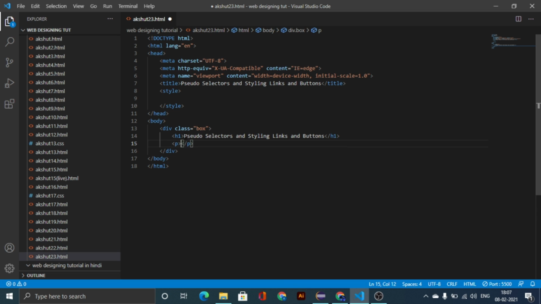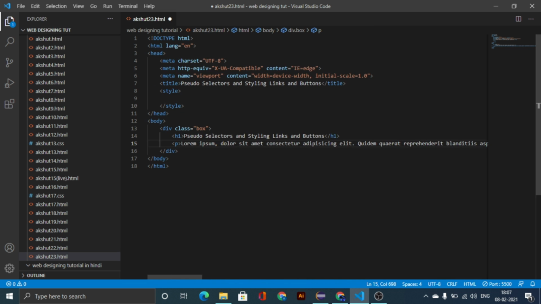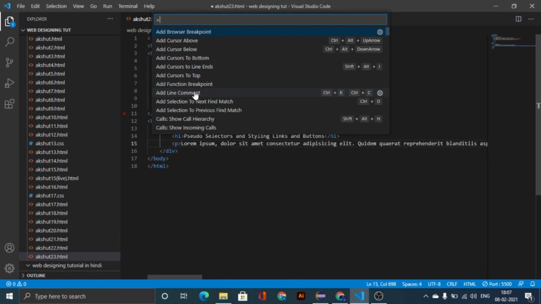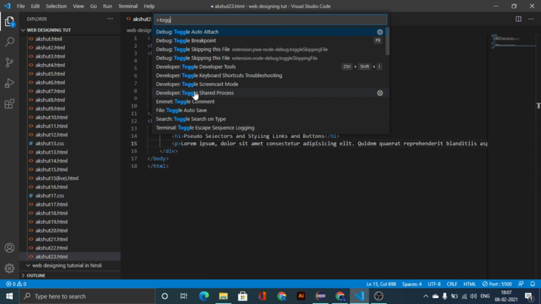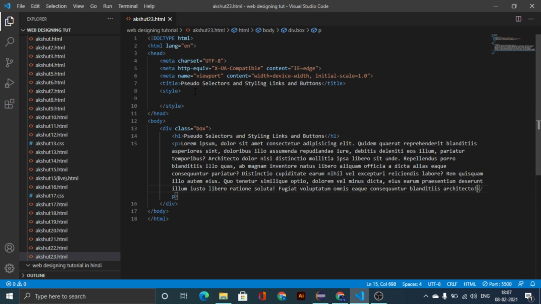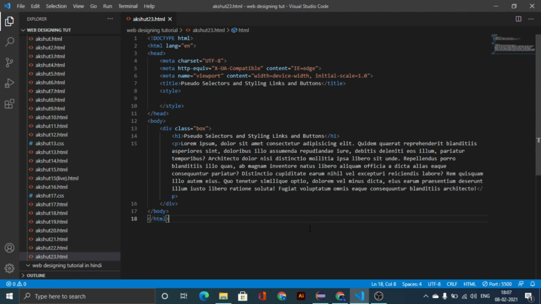Okay. Next I would create the p tag, in which I would put some dummy text. So lorem is for the dummy text. I would put 989, and I would go here, command palette, and toggle word wrap. Yeah, toggle word wrap. Would save it and check if it works. Yeah, it's working correctly. So now here I think this is a div container that we have made.